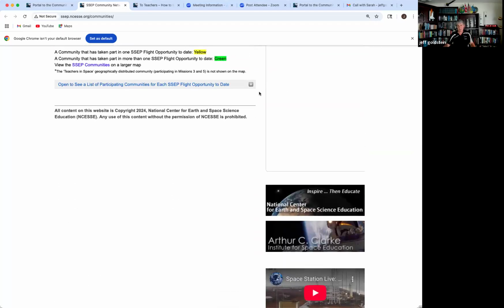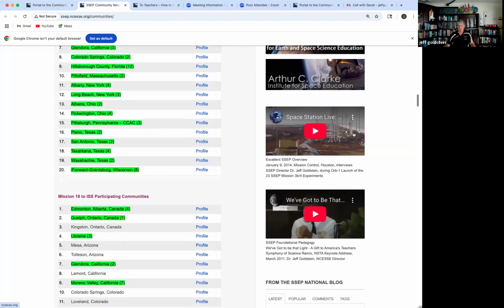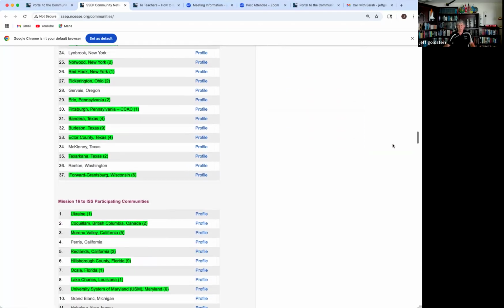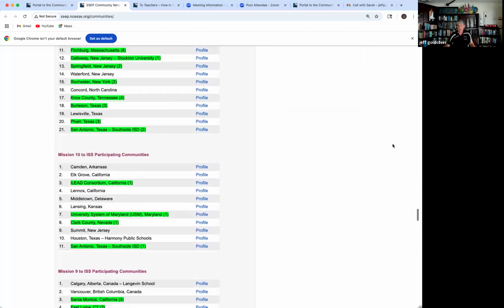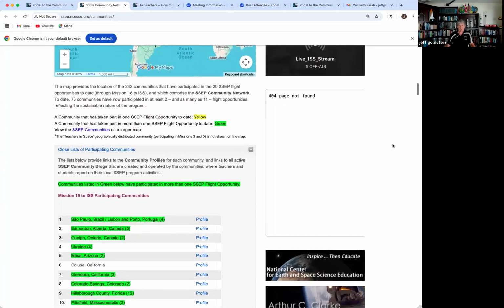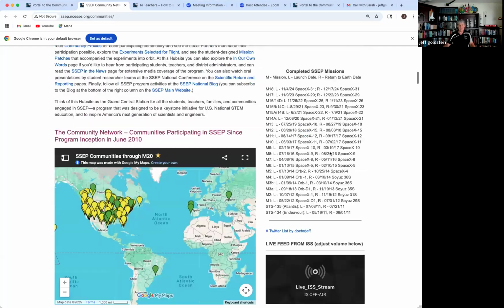And if I click on this plus sign down here, you can see, mission by mission, all of the communities that have ever participated. All of the communities in green are communities that have participated more than once. Hillsborough County, which is kind of close to you, for mission 19 was on their 12th mission. They have a space program they do with SSEP every year.